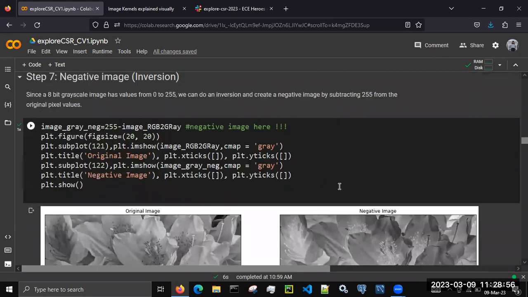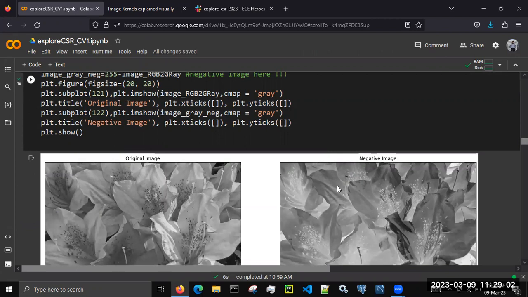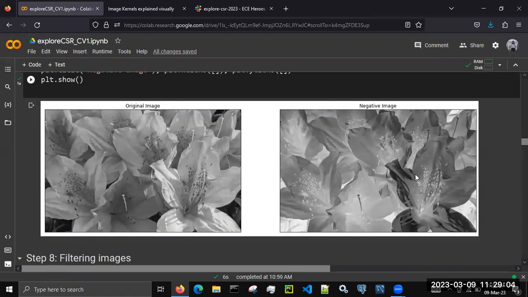Another transformation that you can do is inversion, where you just do the opposite: the bright parts become 1s and the dark parts become zeros.